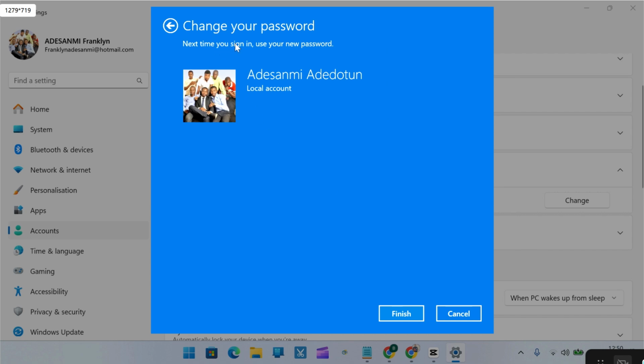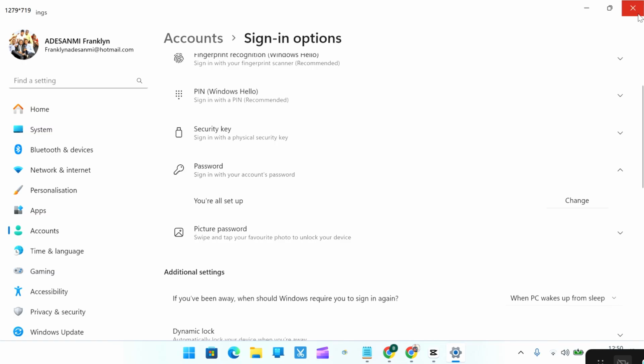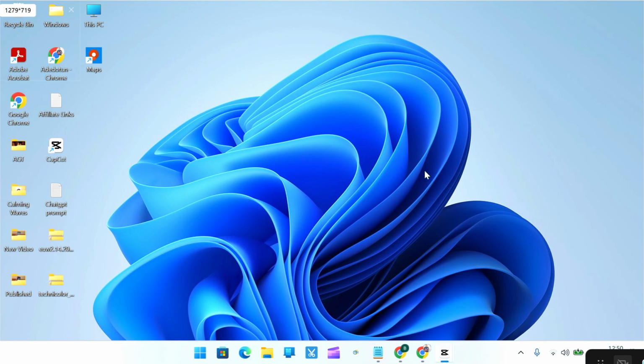Then it should say next time you sign in, use your new password. Go ahead and click on Finish, then see changing password, and then you're good to go. So when next you want to sign into your Windows 11 computer, you just need to use the new password. So that is basically how to change password in Windows 11.